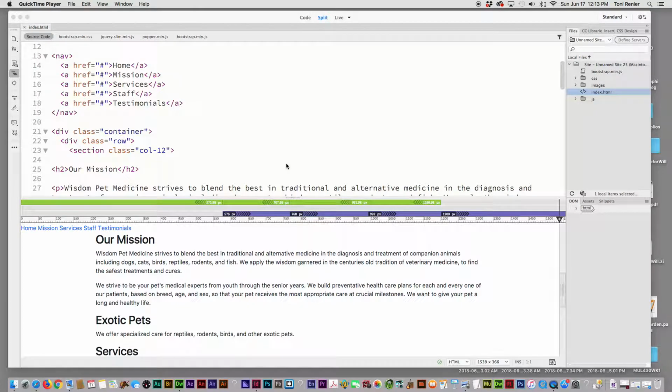So for this video, what I'm going to do is cover the navigation bar using the Navbar class and the various Navbar classes. So for this, we're using the lesson 3 folder, and then in there, go to the 03 lesson inside of the lesson 3 folder.